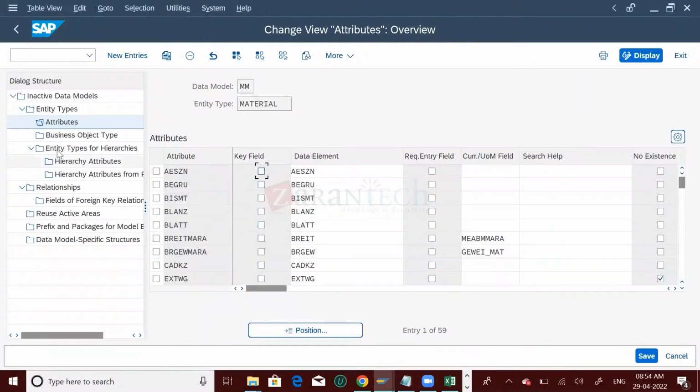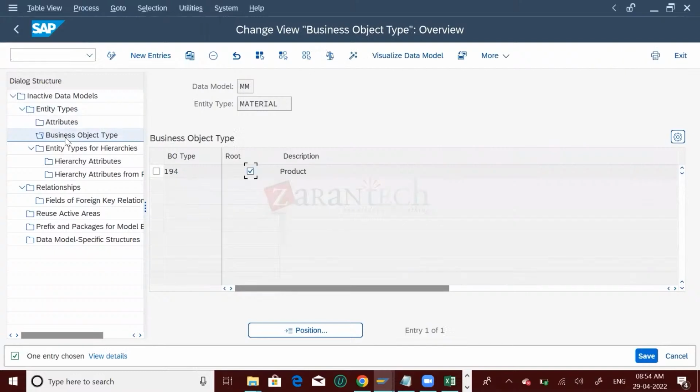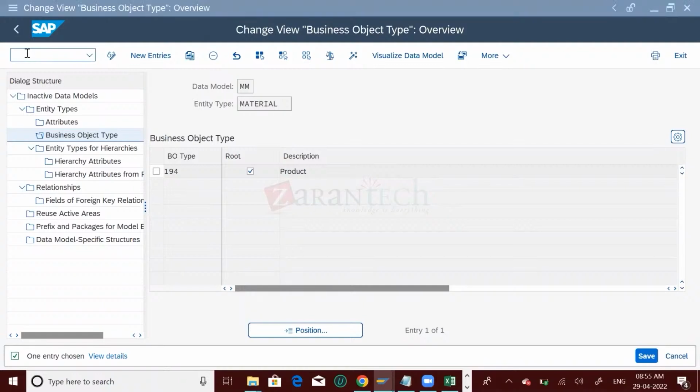Okay. So if you see the business object type also. See, this is the standard business object 194. This is for the material. For Mara, they have put it as root. Generally, they won't design it according to Mara or Marcy. They will design it like this. They show MM02, the standard transaction code.